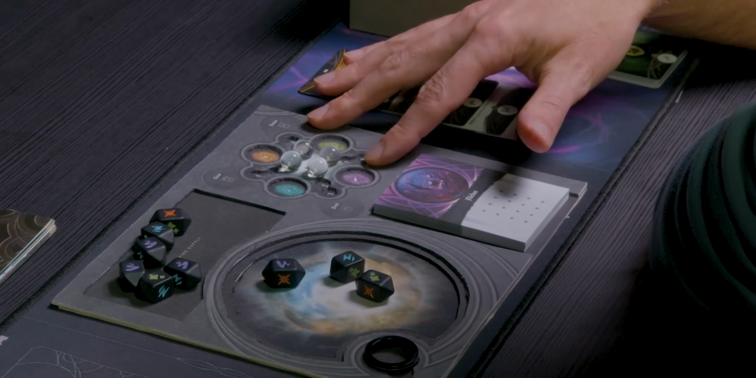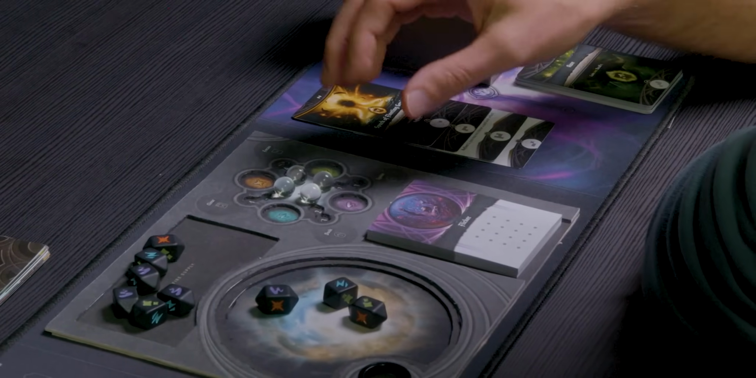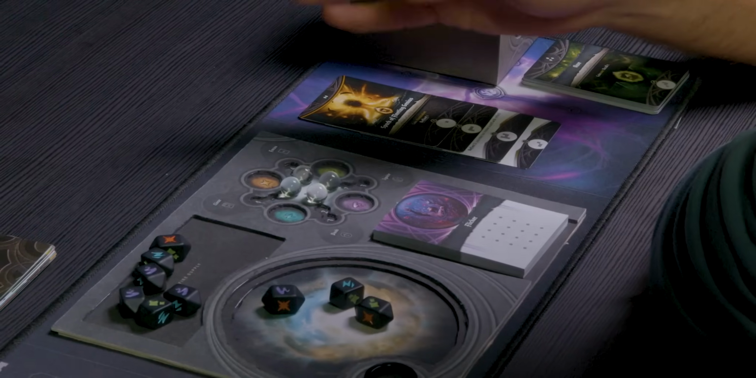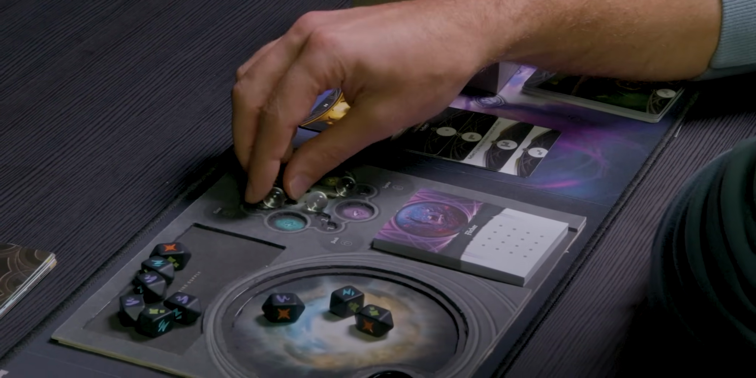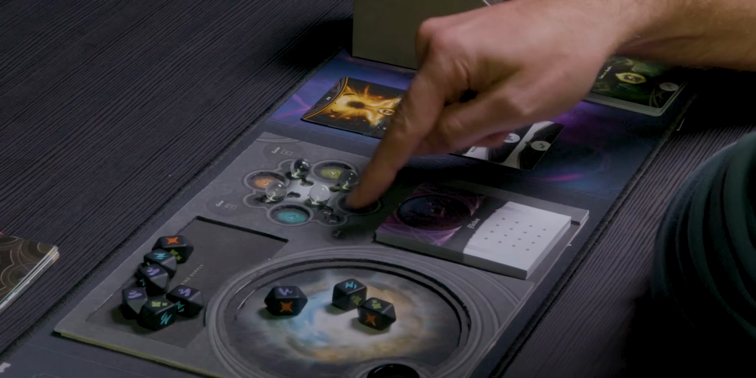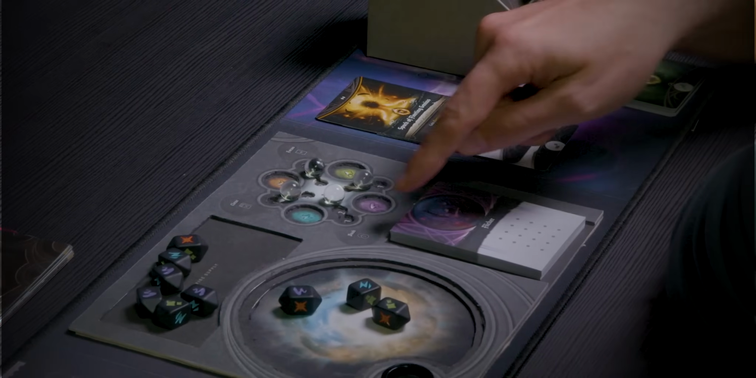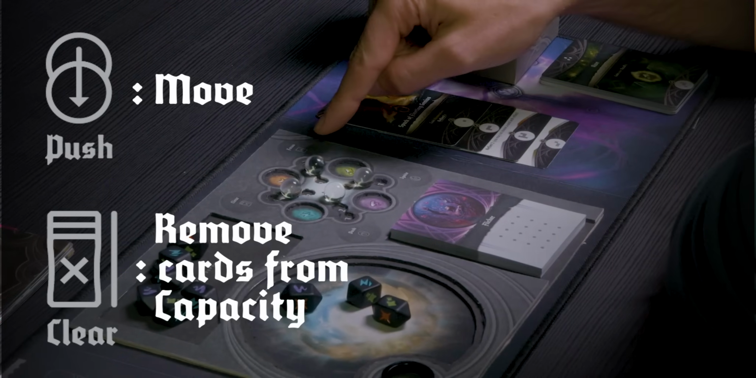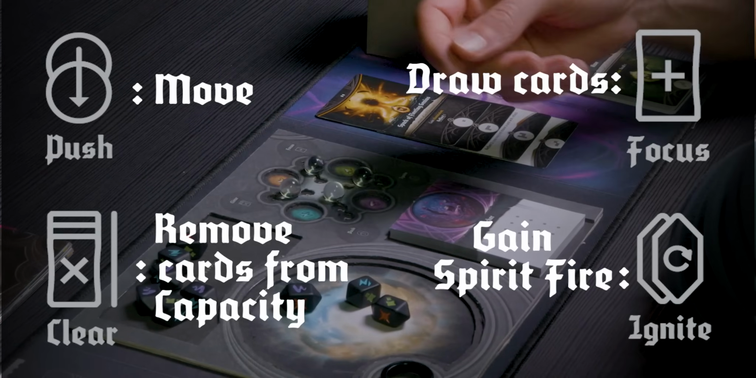Over here we have our resolve wheel. This wheel does a number of things, but on a most basic, introductory level, the best way to think about it is that there are these 4 principal actions that are governed by your resolve, and when you take these actions, you take them to the extent that your resolve currently is toward that action. So you have an action to push, which is to move, to clear, to remove cards from your capacity, to focus, which is to draw cards, and to ignite, which is to gain Spiritfire.